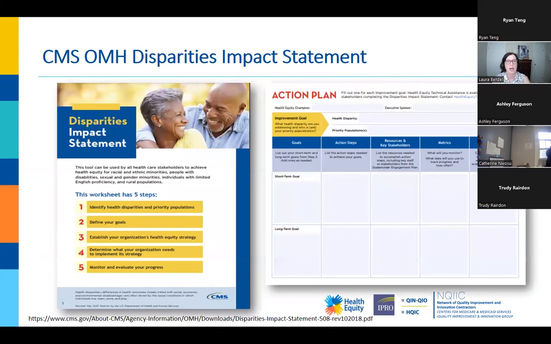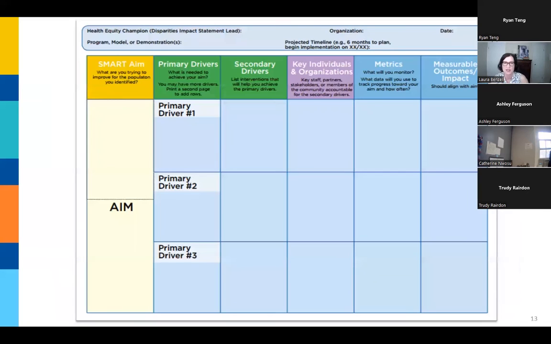And then we talk about developing an action plan. So here is an example of an action plan from a disparities impact statement, and this is from the CMS Office of Minority Health. This is a fillable worksheet that has 5 steps to guide you through the process of identifying and addressing disparities. And we have the link to this document in the bottom of the slide here. So this is an example of one action plan. There are many out there. Here's an example of another.